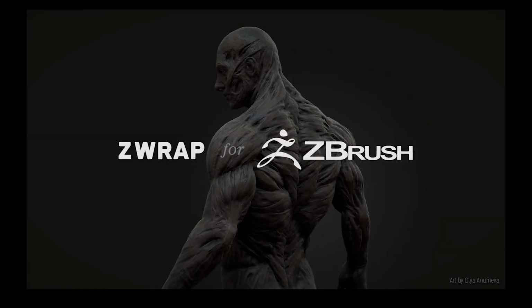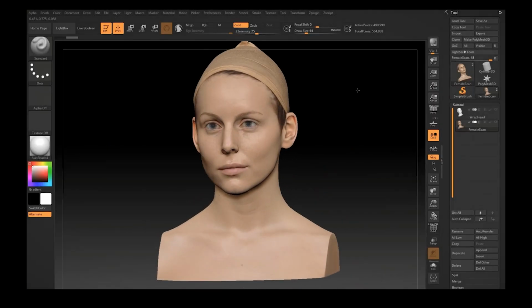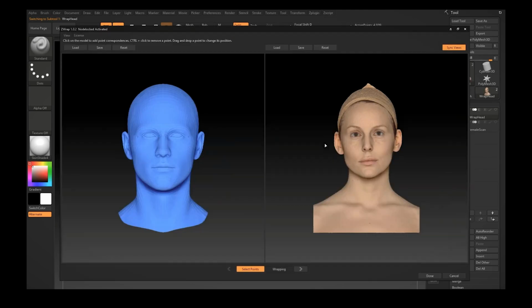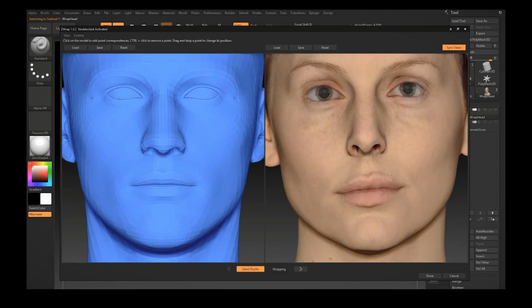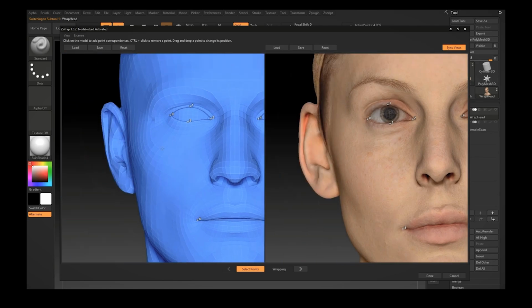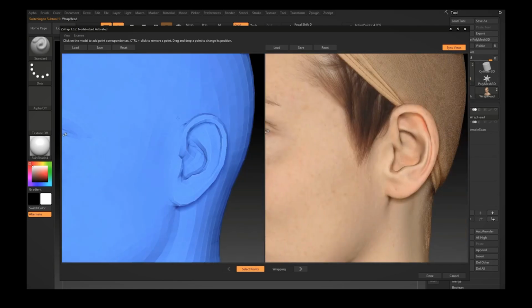Now you can wrap your topology onto a different model in a lot of different ways, but for this part of the tutorial, I'm going to be using this plugin called ZWrap. It's a really nifty program that allows me quick and easy topology transfer tools. But again, this part of the tutorial you can do however you want manually. The more important thing here is that the topology is the same, whatever the model is that you're blending to.